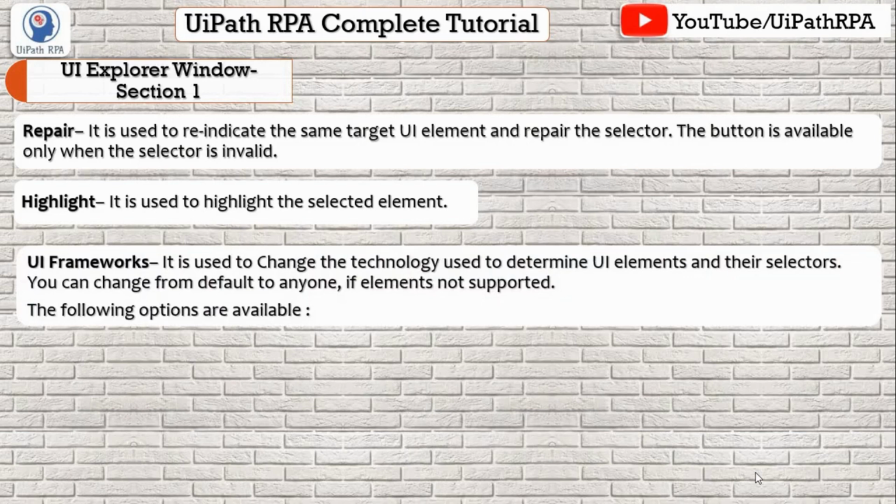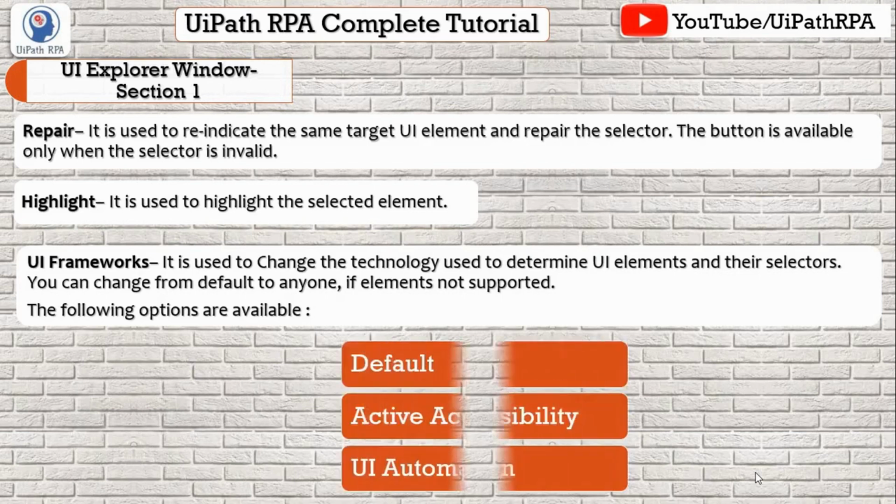Next is UI framework. So in UI Explorer tool we get the option UI framework, and here we get 3 options: default, active accessibility, UI automation. So by default will be selected, and this is used to change the technology used to determine UI elements and their selector. You can change from default to anyone if elements not supported. If you are going to select any element and it's showing that it's not supported, then you can change from default to UI automation or active accessibility, and you can automate that element also.